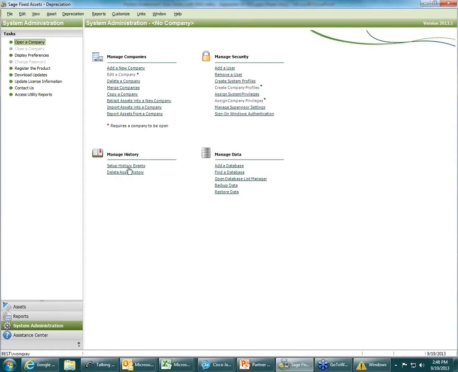The type of history that you show is completely up to your company. We're actually going to drill into this when we start creating an asset, but I do want you to keep in mind that anything that you want to show really depends on your company. It's completely up to you. And then here on the right-hand side, being able to manage your database, whether it's to add, find, open, backup, or restore, it's located for you right here, so that it's very easy for you to come in here and determine what you want to do.